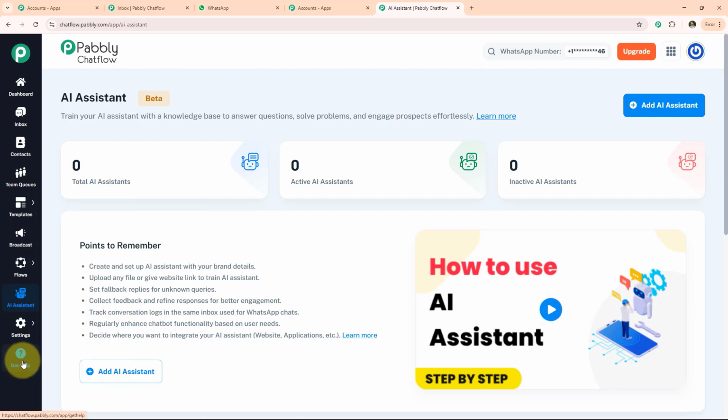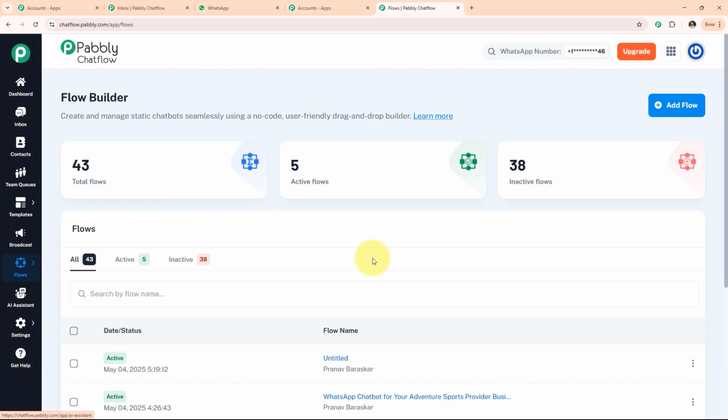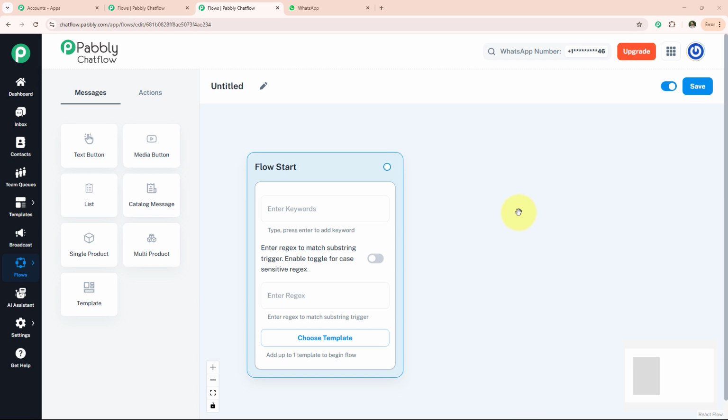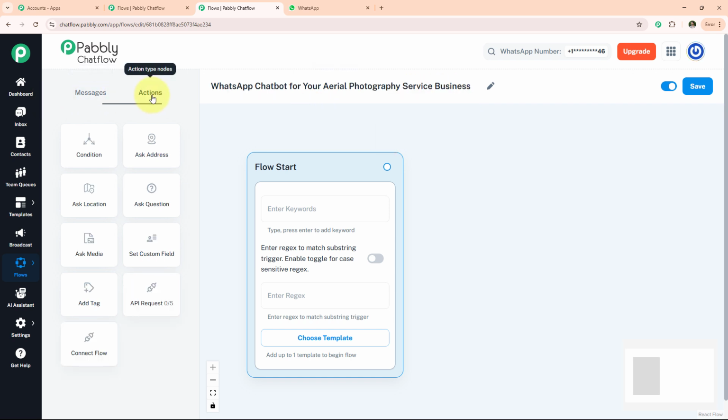Now we want to create our chatflow. Simply click on flows, and we want to create our new chatflow. Click on add flow. Now we have an interface like this. First of all, we rename our chatbot, that is WhatsApp chatbot for your aerial photography service business. Now we have two options, message and action. With the help of both of them, we are going to create our WhatsApp chatbot.